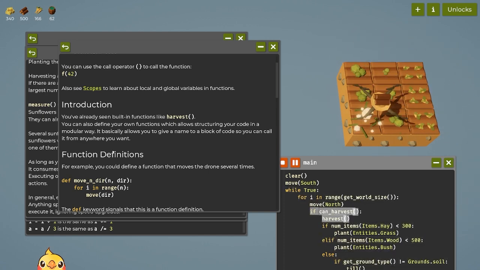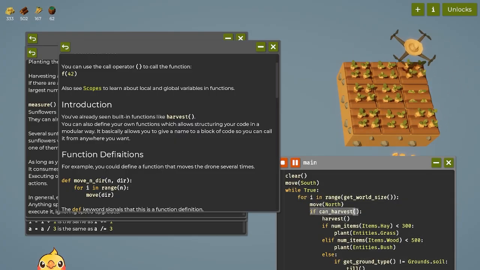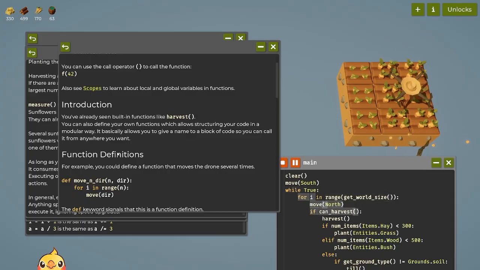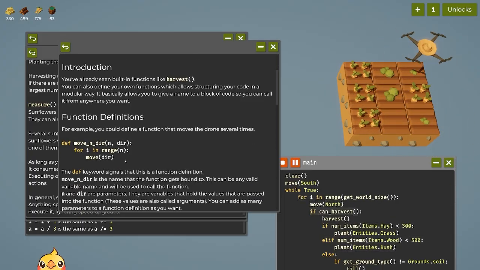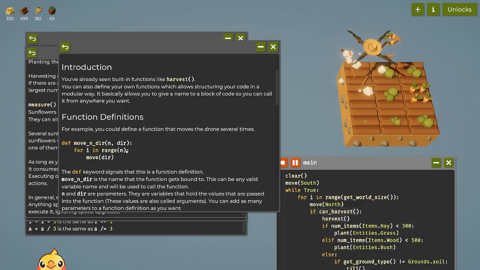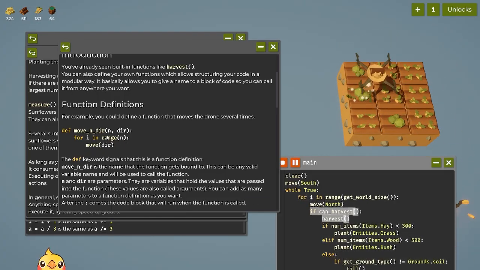Introduction. You've already seen built-in functions like harvest. You can also define your own functions, which allow structuring your code in a modular way. It basically allows you to give a name to a block of code so you can call it from anywhere you want. Function definitions. For example, you could define a function that moves the drone several times. And this would be like this.